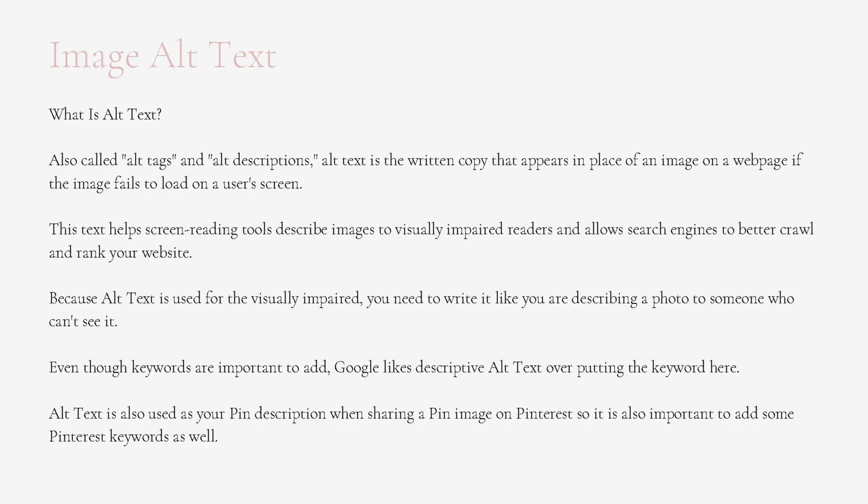This text helps screen reading tools describe images to visually impaired readers and allows search engines to better crawl and rank your website. Because alt text is used for the visually impaired, you need to write it like you are describing a photo to somebody who cannot see it. Even though keywords are important to add, Google likes descriptive alt text over putting the keyword here. Alt text is also used as your pin description when sharing a pin image on Pinterest, so it is also important to add some Pinterest keywords as well.